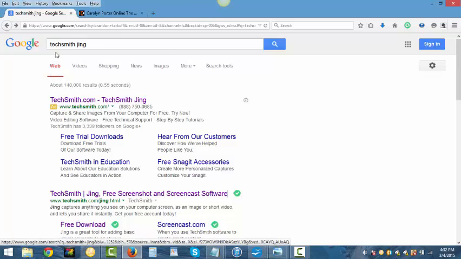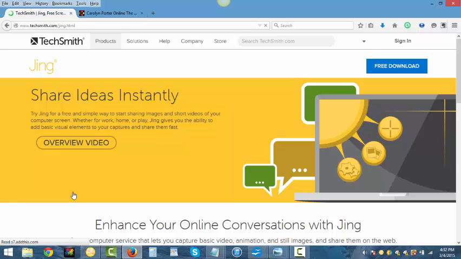So here on Google, I Googled TechSmith Jing. And I did that because I want to make sure that I'm getting Jing from TechSmith and not from some third-party deliverer, because sometimes when they deliver software to you, they send a whole bunch of other stuff that wants to attach to your browser and so on. So if you're going to get Jing and you don't have it yet, make sure you go directly to TechSmith to get it. And this is what it will look like when you go to the download page.